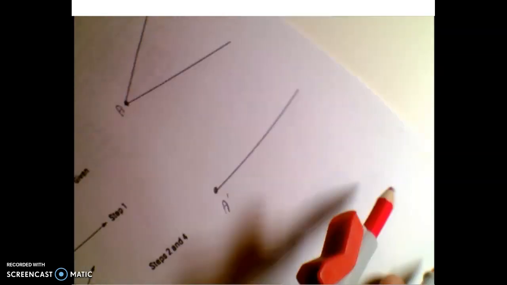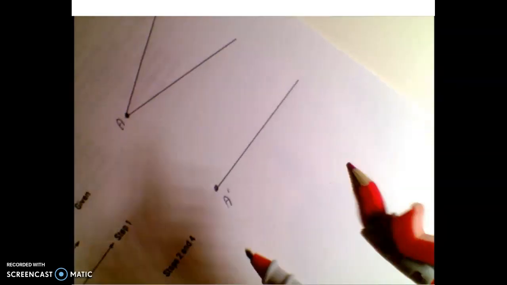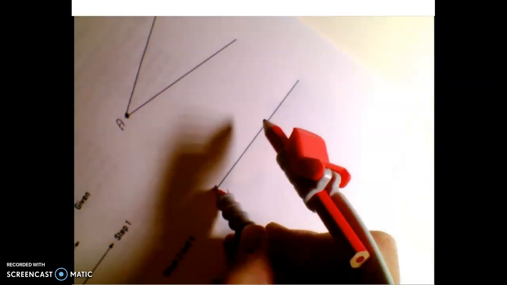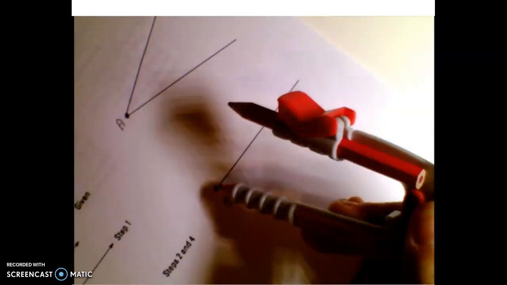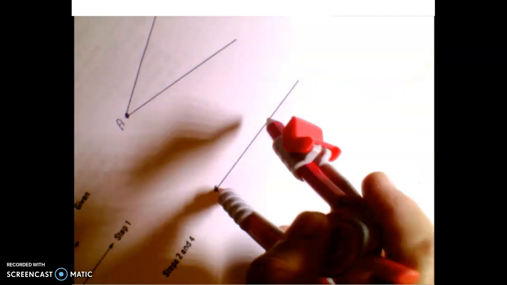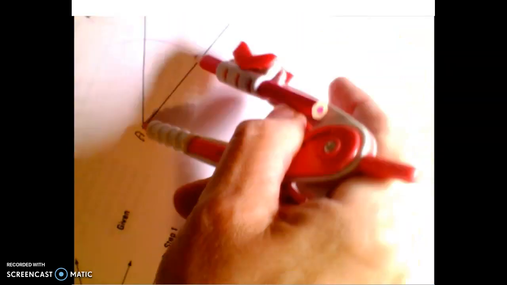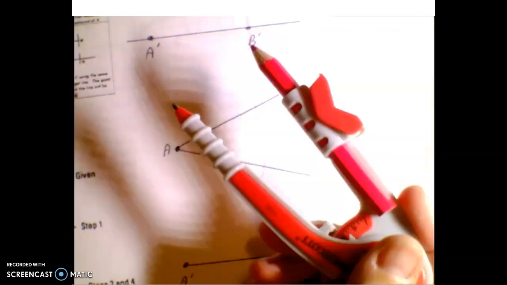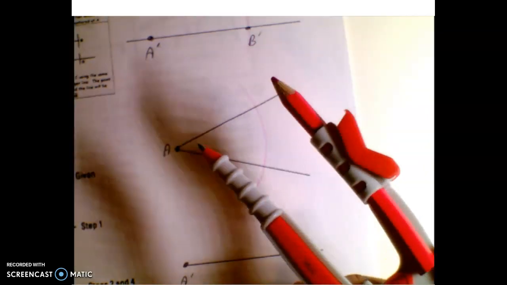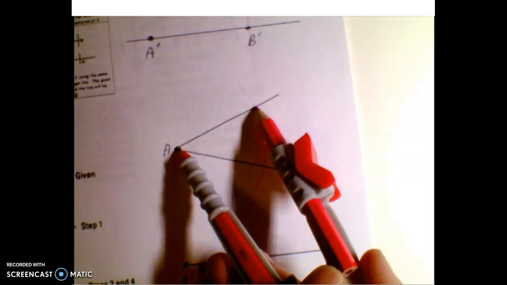Now I'm going to turn my paper. And again, I'm going to place the pointy part right there on A prime, and I'm going to draw an arc. And I want to draw it so that it's at least as wide as right here. So we're going to come up here, and I'm going to draw an arc here. So you can see I made that arc. I did not close my compass. It's the same width. Okay, so this is the distance that I just drew.